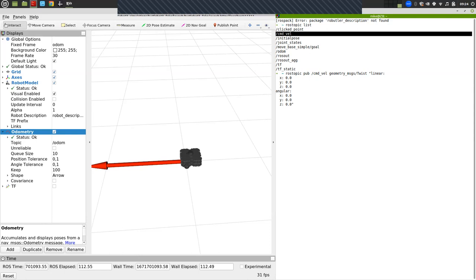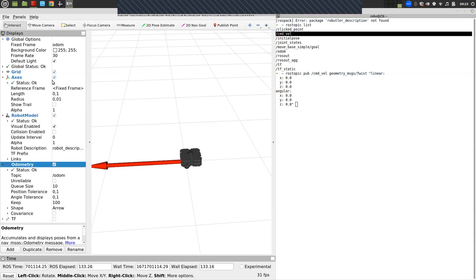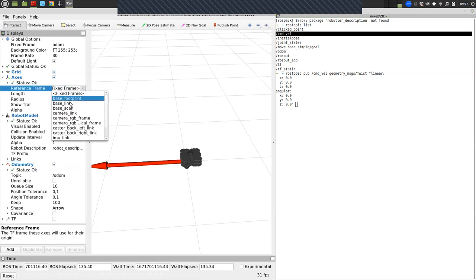Okay. So right now we have what is called the twist message. Geometry message is twist. This is a way to specify the velocity that we want in the robot. And so, for example, in ROS, X is always forward. So you can see this. I can draw the axis here. Where are these axes? Not in the fixed frame, but in the base link. Okay.